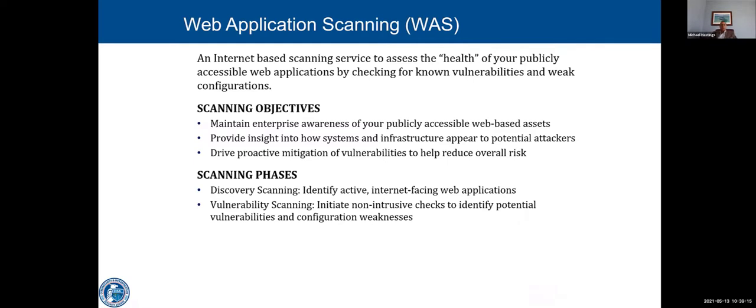We also do something very similar for web application scanning. If you have publicly facing websites, we will scan your internet-facing websites, identify any potential vulnerabilities or configuration weaknesses, and provide recommendations on how to close those gaps. Next slide.